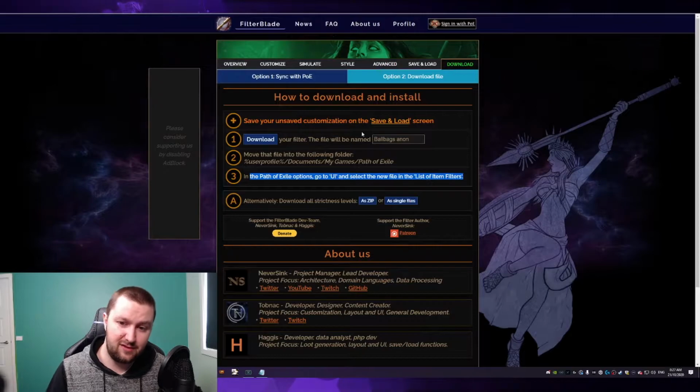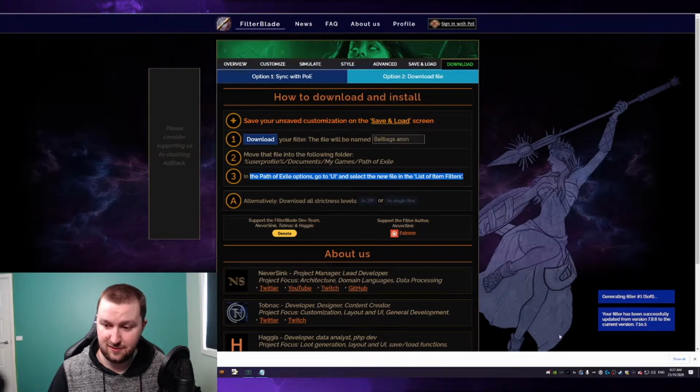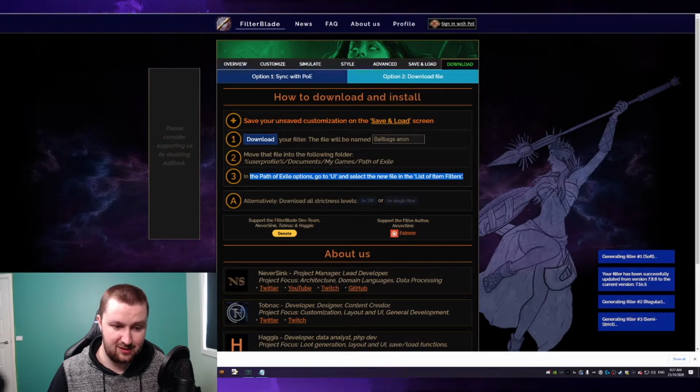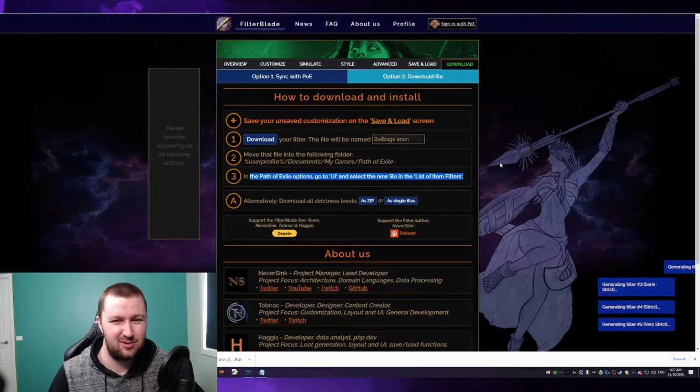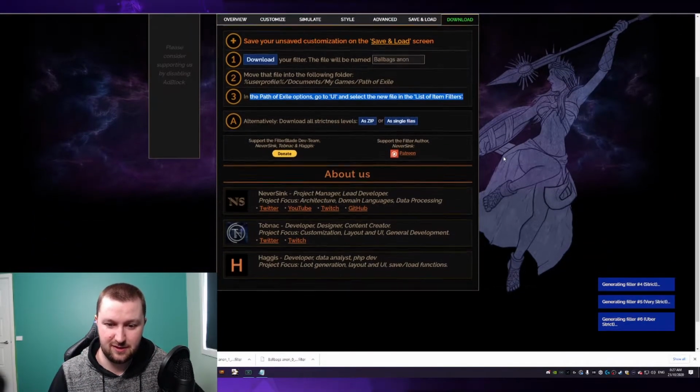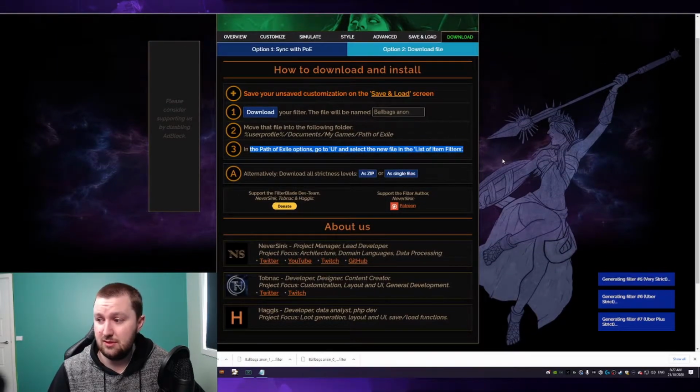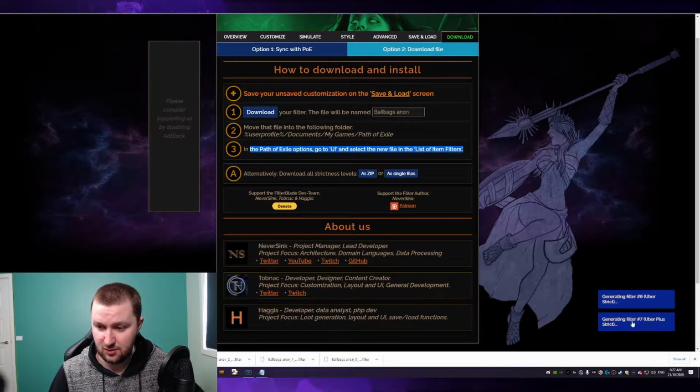Basically, that's if you're going to do it custom. If you want all the other stuff, just download all the strictness levels. Go as single files and download 0, 1, 2, 3, 4, 5, 6. These will get you through. These will be enough for you. And that's all you got to do. Your loot will be filtered now. So look, Uber plus strict.